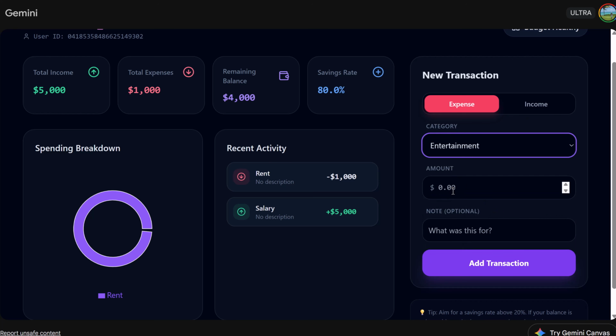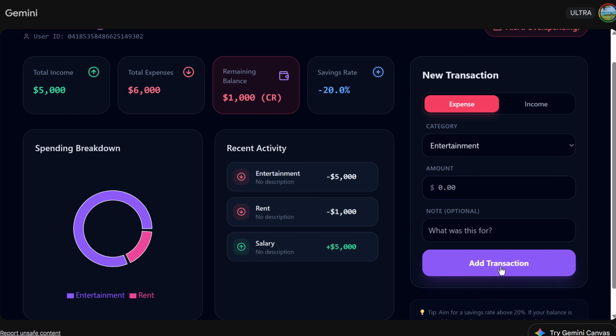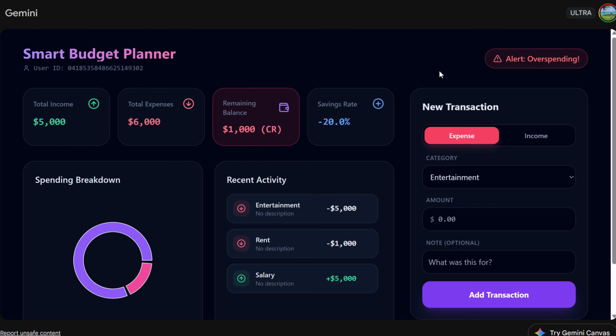We'll say entertainment, and I'm going to see if it gives me an alert. I'm going to say $5,000, add transaction. And I can see that the remaining balance right now is not too good here. So it does show me the alert up top.